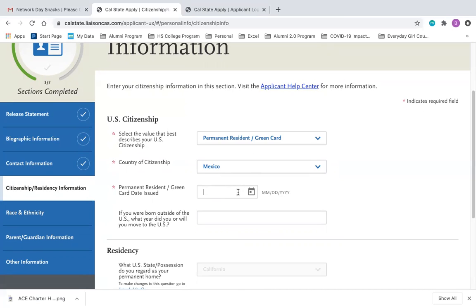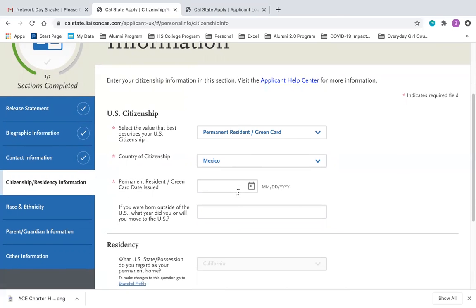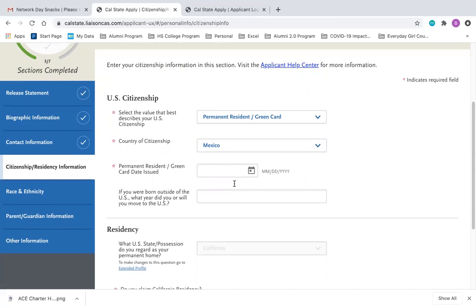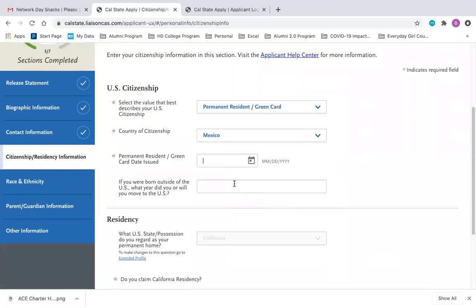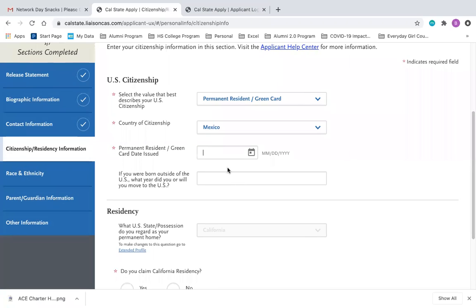If you're like, I have no clue, you can estimate right now but make a note that you have to come back, okay? And if you're like, no, I'd rather just not proceed, then just leave it blank for now. And then again, if you were born outside of the United States, then you put in what year you were born, what year did you or will you move to the United States? Again, for me, I moved here in 1990, so I put 1990. Okay.